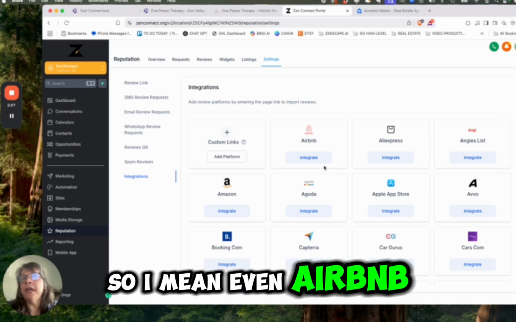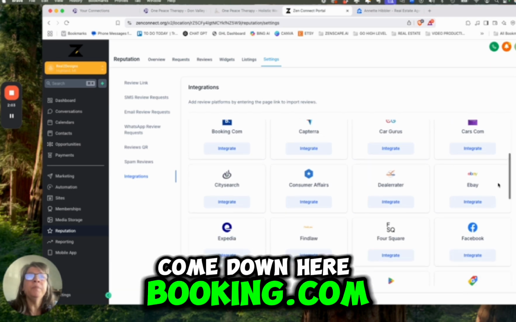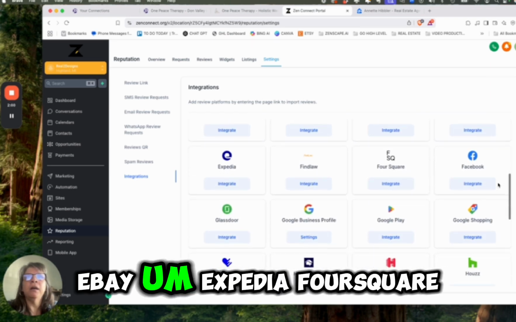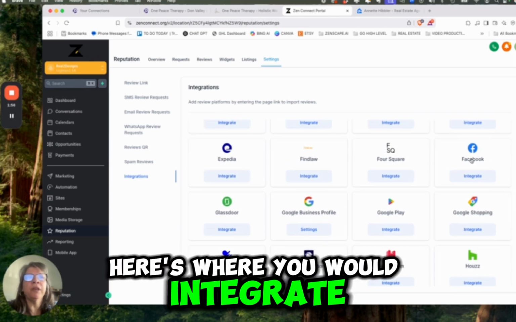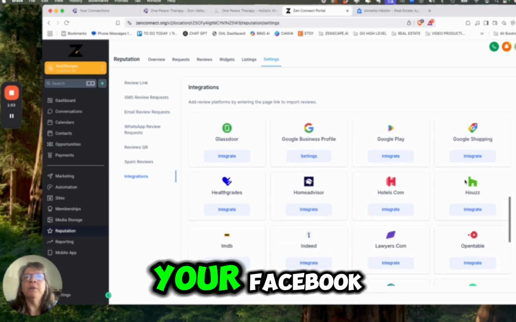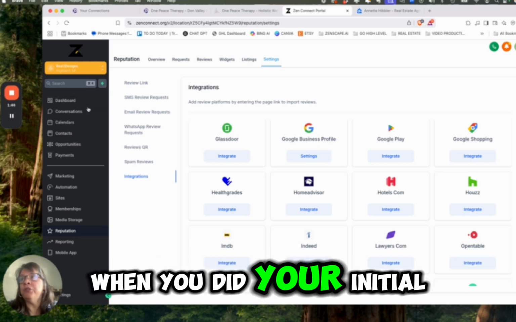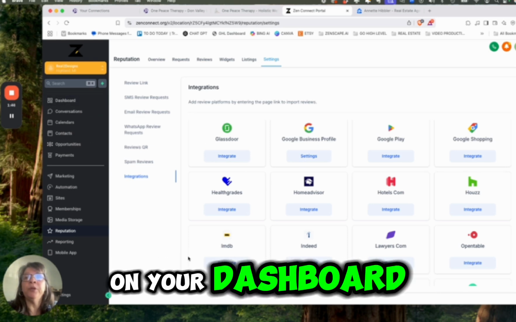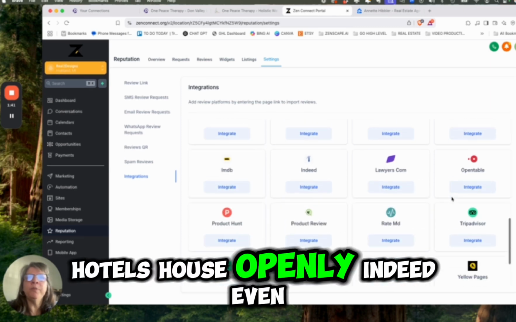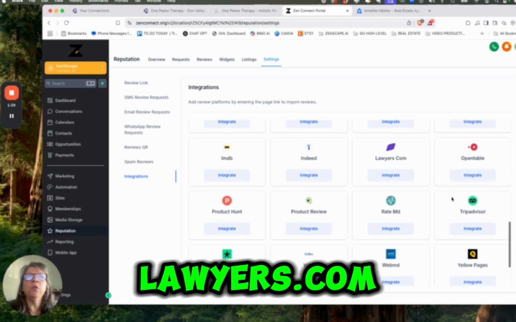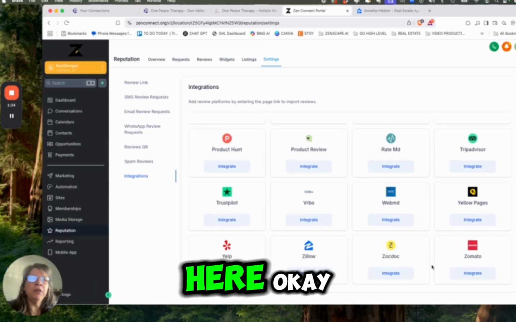So, even Airbnb, for instance, so we're going to come down here, Booking.com, eBay, Expedia, Foursquare, Facebook. Here's where you would integrate your Facebook, your Google Business Profile, if you haven't already done that when you did your initial account setup on your dashboard. Healthgrades, Hotels, Houzz, Openly, Indeed, even Lawyers.com, TripAdvisor. There's so many here.